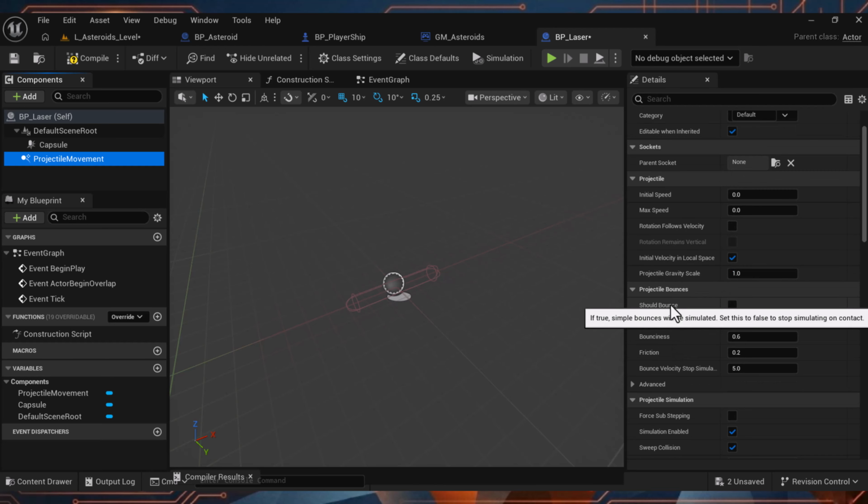So for initial speed, I want to set this to like 3000, and we'll adjust this later depending on how it looks in the game. And then for the max speed, we're going to set that to 3000 as well. And for our projectile gravity scale, I'm going to set this to 0. Now, the reason for that is this is deep space, and we don't want our lasers falling downwards. We just want them to be going forward. So let's compile and save this.